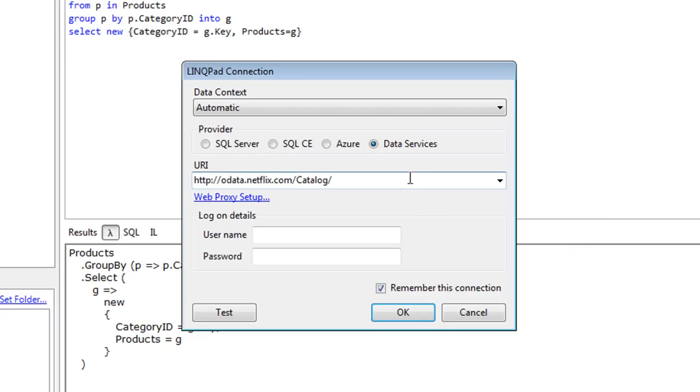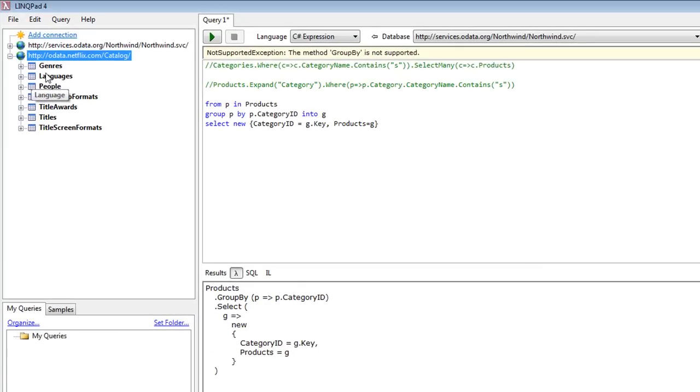Netflix OData service is about a catalog of movies, and this is the one I'm going to use. This is the URI, and here are the entities of the Netflix OData service.